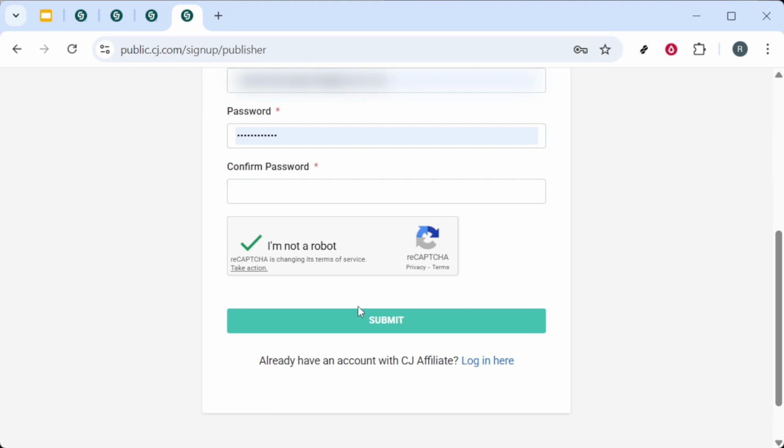And that's the process to secure Wayfair affiliation through CJ, with tips to give your application the best chance of success.